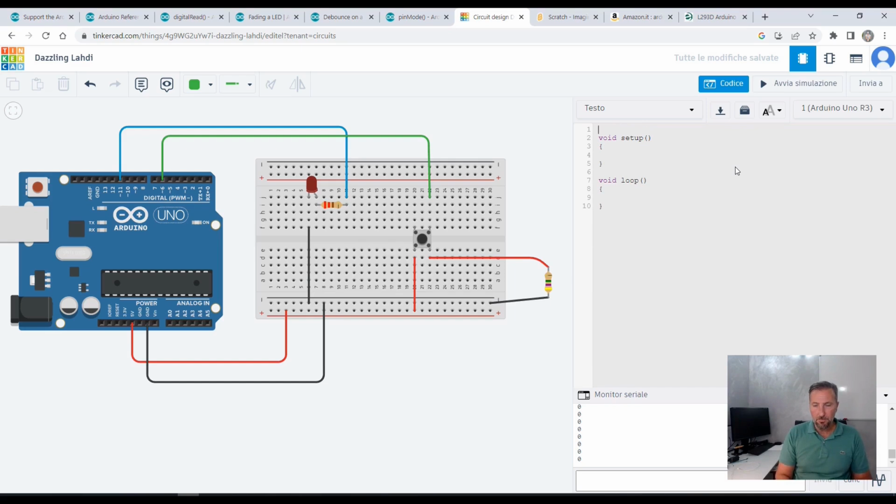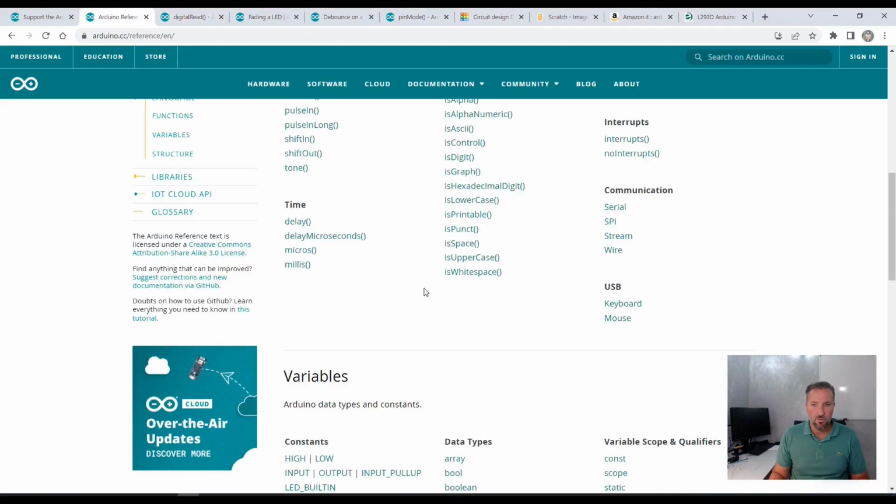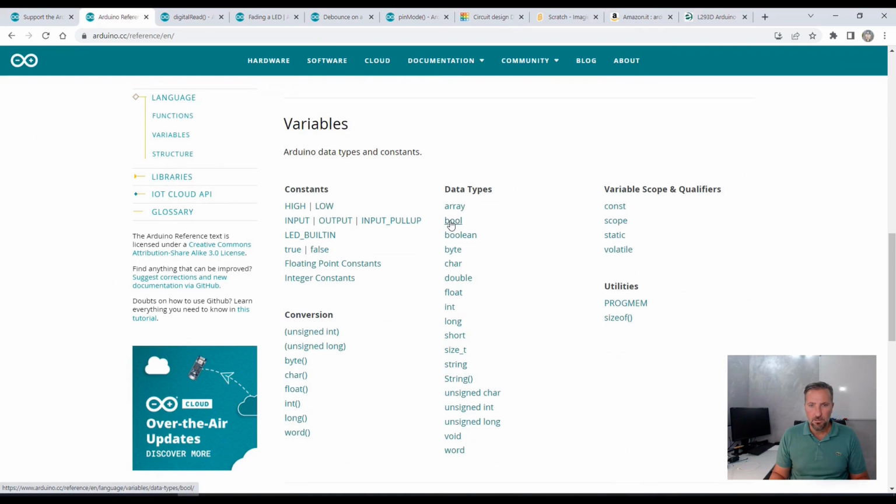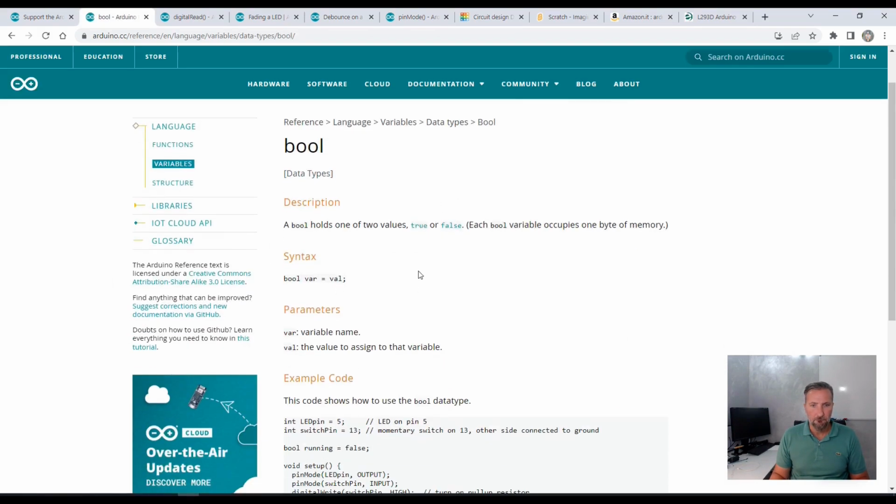Okay, first, actually, before the setup, let's do something. Let's declare the variable with which we will call the button, which will be true if the button is pressed and false if the button is not pressed. To declare this type of variable, we need to use the word bool, bool button. We are defining a variable within the code called button because we are saying that this variable makes sense if it is true or if it is false. We will see this in the Arduino reference, where among the variables we find the data type bool, which is used precisely to declare a certain variable.